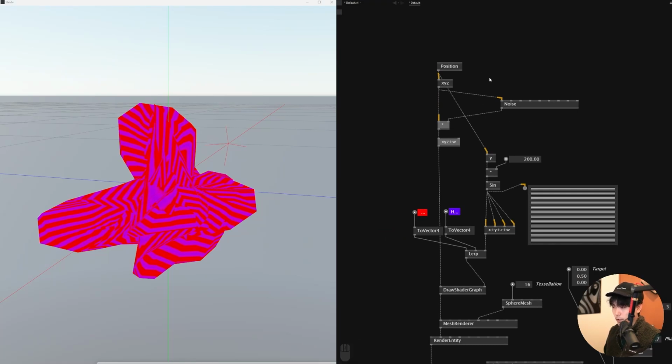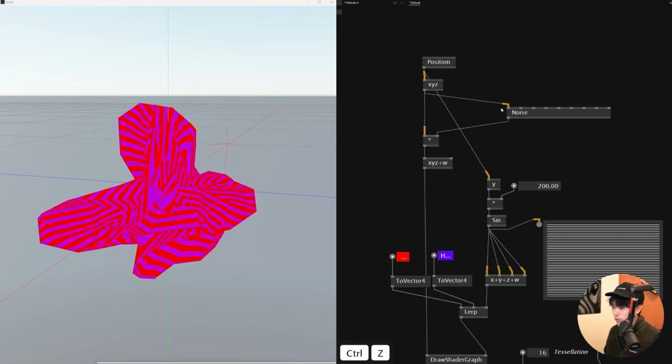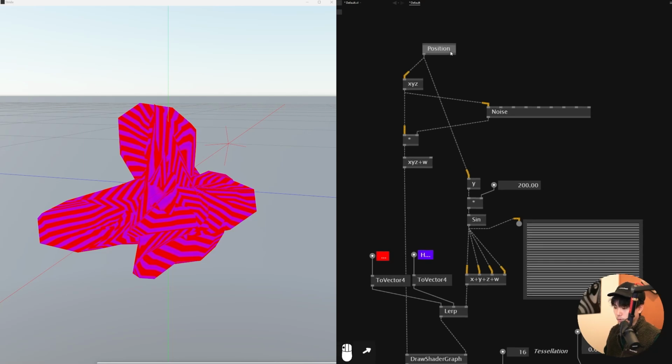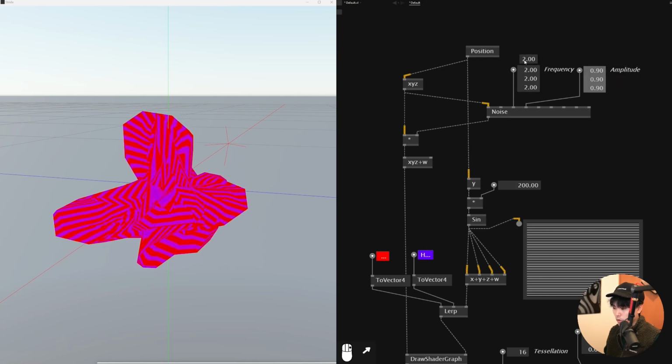Worked pretty fine. Without this position fed, noise doesn't do anything because it doesn't know what to distort. But once you have these as a position, noise knows what to distort. So this works. Okay, now that we have this, we can play around with the frequency and the amplitude. So yeah, frequency is pretty flat.